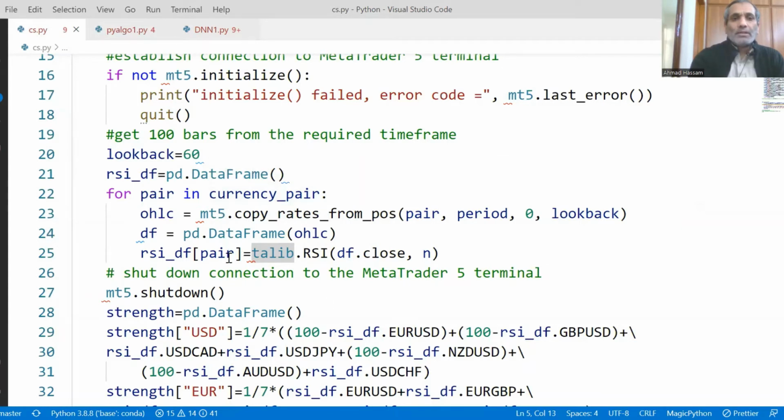Once we have downloaded the data for these 28 currency pairs, we have to shut down our connection. It's always a good practice in programming that you always close whatever open connections you have in your program. If you keep a connection open, later on it can cause problems. So once we are done with downloading, we just shut down our connection with MT5.